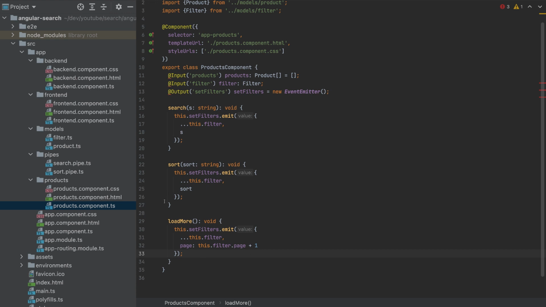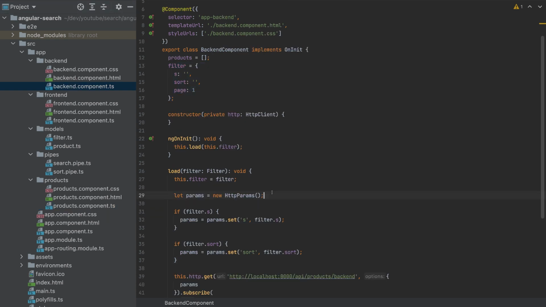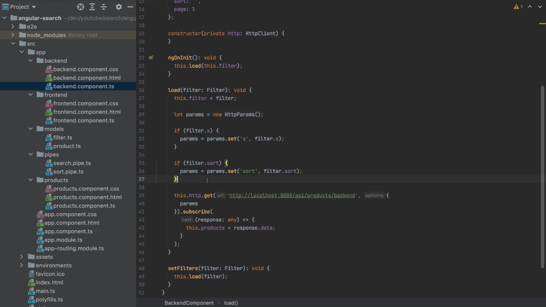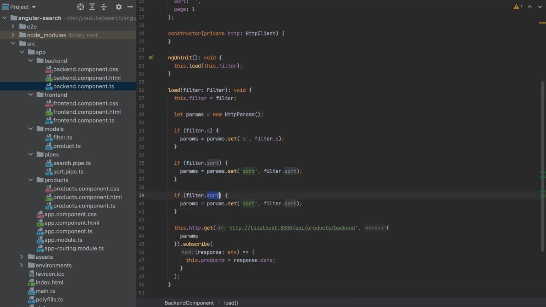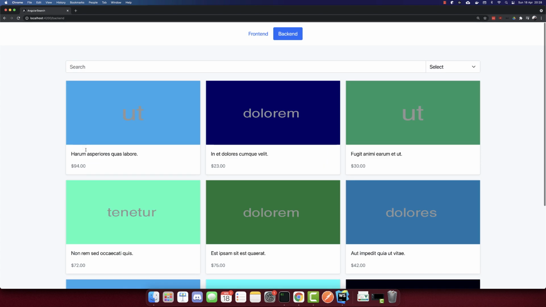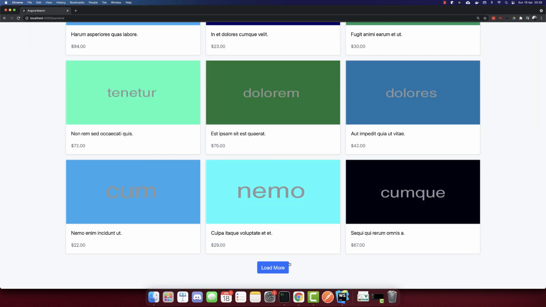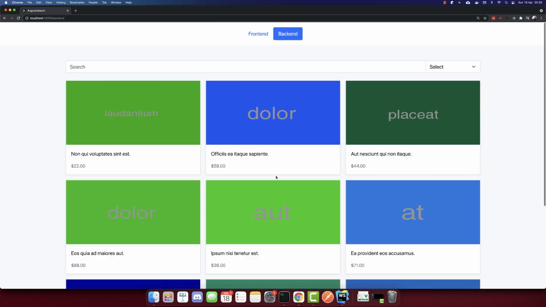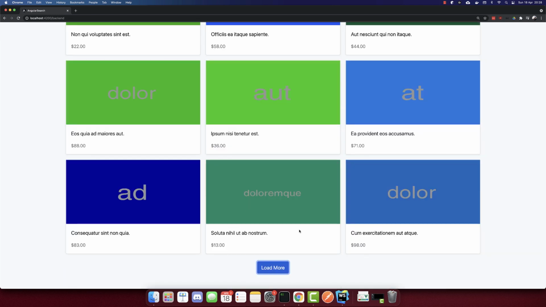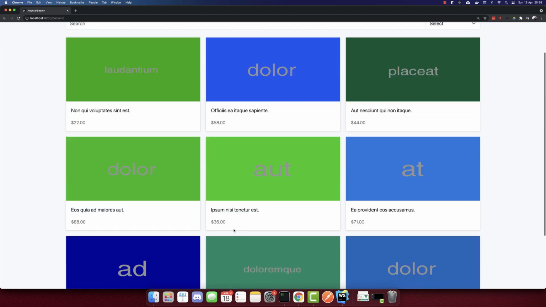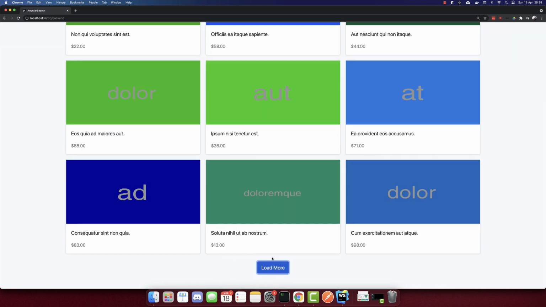Now this won't work, we will see it, but let's add it also in the backend, page here. So this is having a problem here because this needs to be a string, so I'll convert it to string. Let me show you why it doesn't work. So we are in the backend here, click load more, and we can see the items are changing, but they are not adding more here. So we need to add them to show more items here.